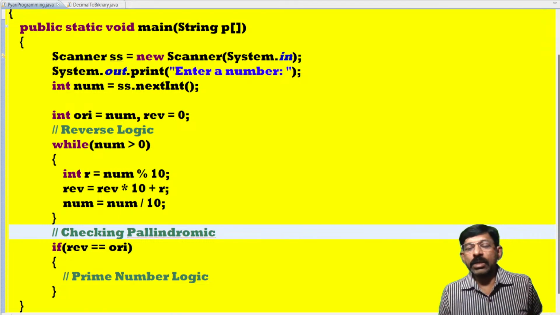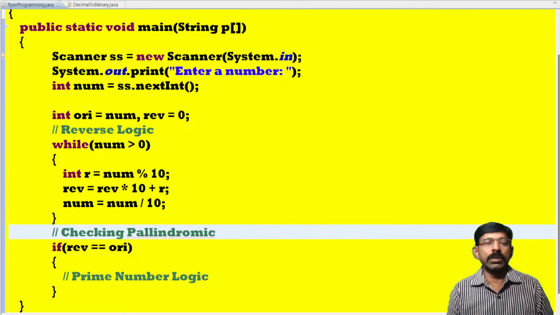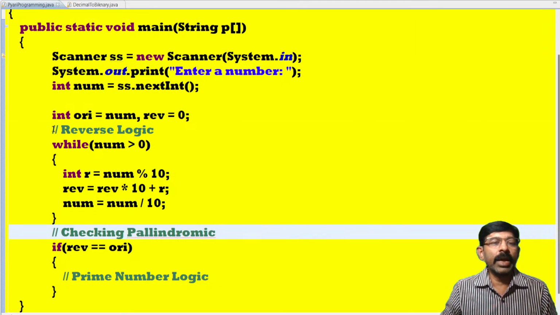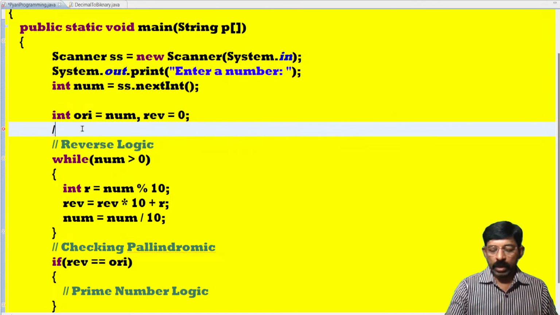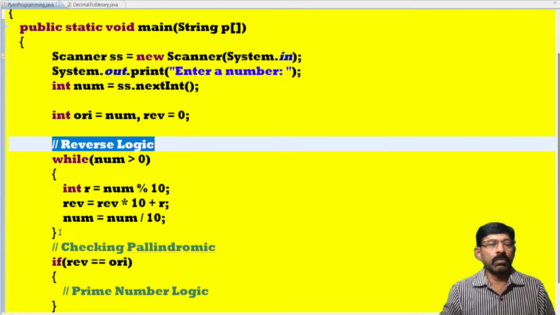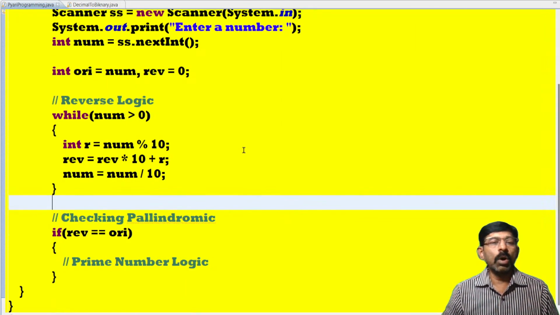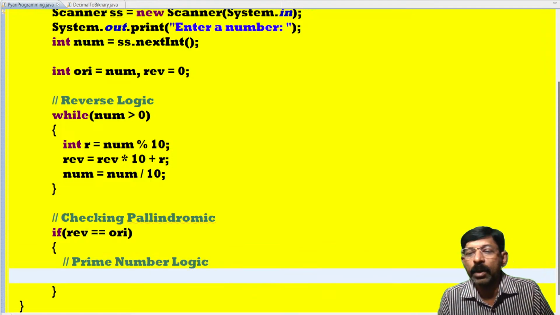10th class, if possible, give a remark statement like this. Not in enough places, just in one or two places, give a remark like this. 10th class, if possible, give one or more remarks like this. Not too many, two or three is enough. Okay. Inside this, I will apply the prime number logic.